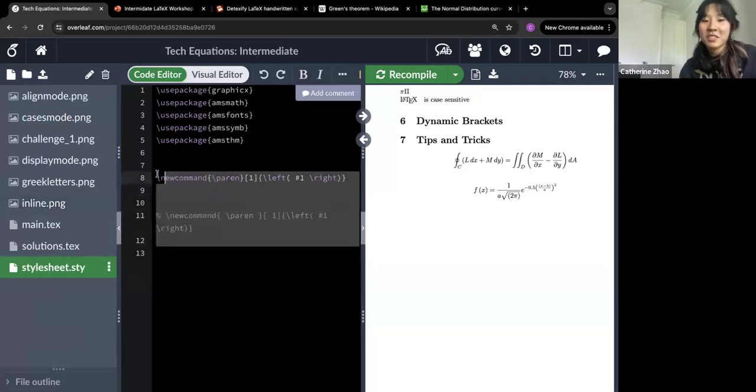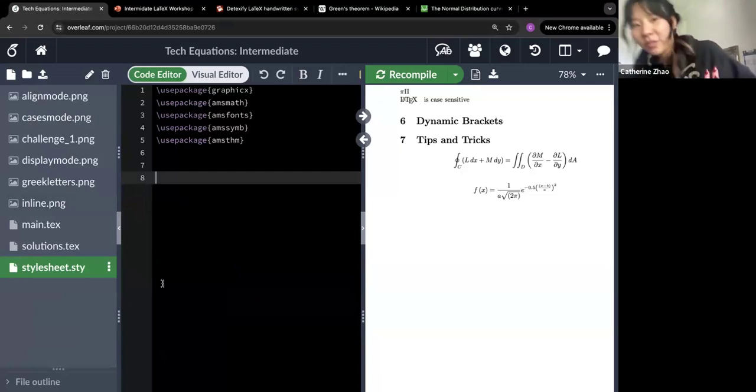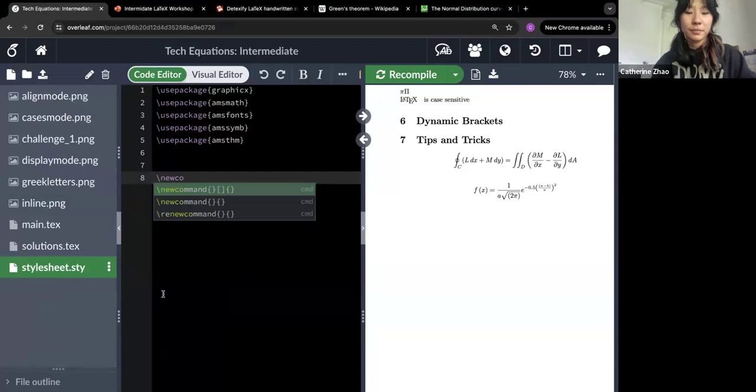Oh, there are some spoilers in here. Let's delete that. Do you remember when we had the dynamically aligned brackets, and to access that we needed to go backslash left bracket, backslash right bracket? There's a whole lot going on there. Let's write a shortcut for it. So backslash newcommand.